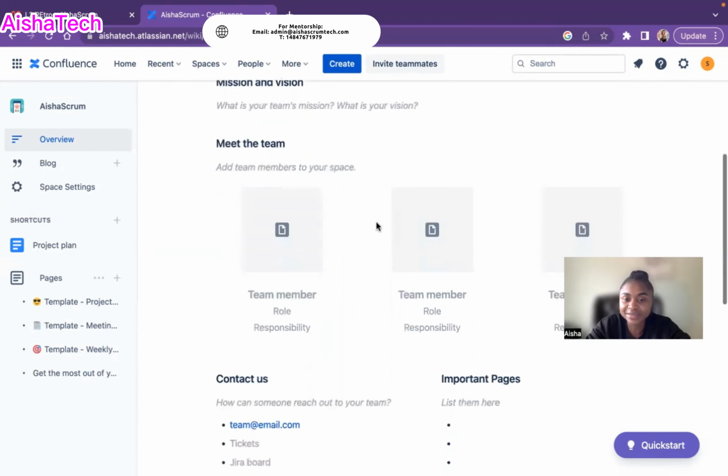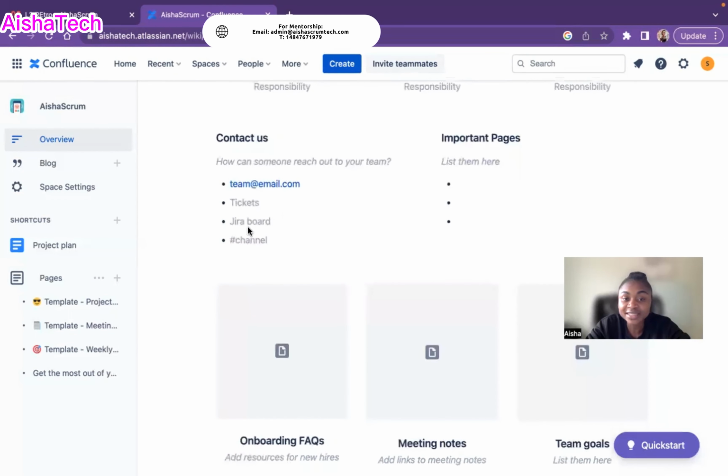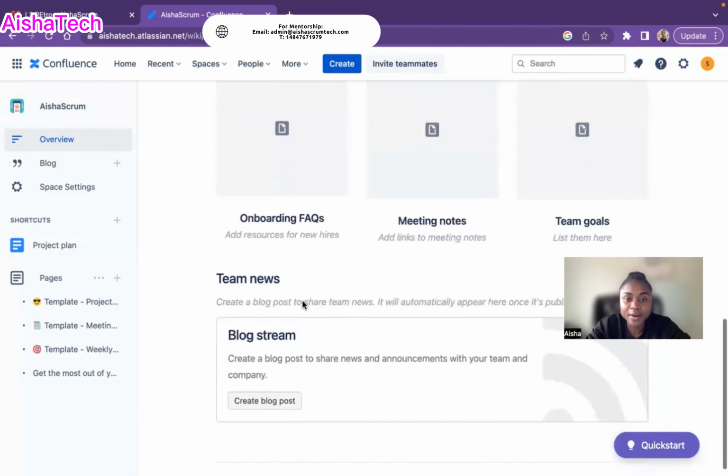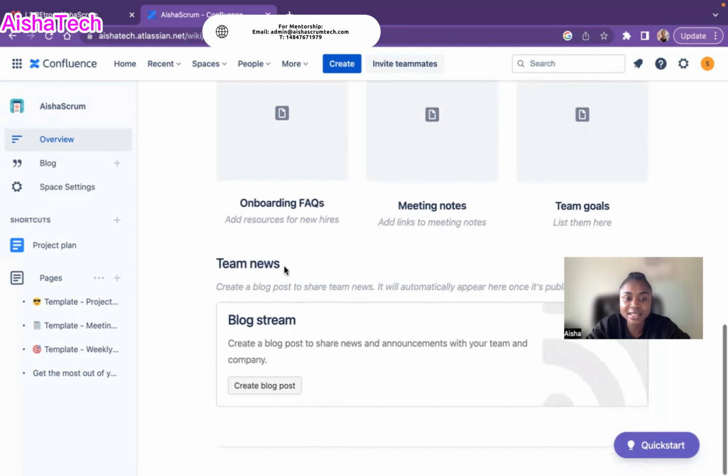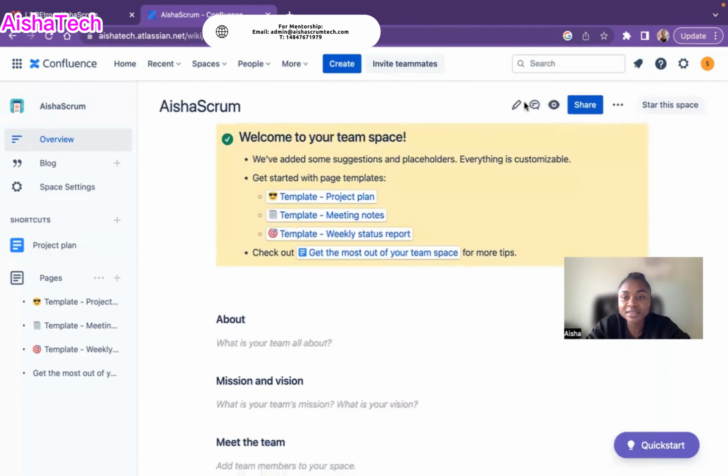The mission, and meet my team, the people I'm working with, contact us, and I can import pages. I can list all of those pages here as I created them. Tickets already, Jira board, like I told you, it integrates so easily, and the channels, and onboarding, our meeting notes, our team goals, it has everything here, team news, and blog stream. I can create blog posts. But I just want to go over at the top of this pencil and what's up here about this space.